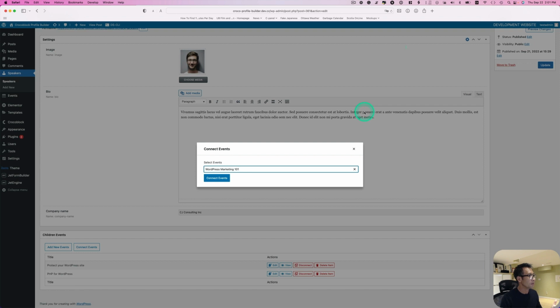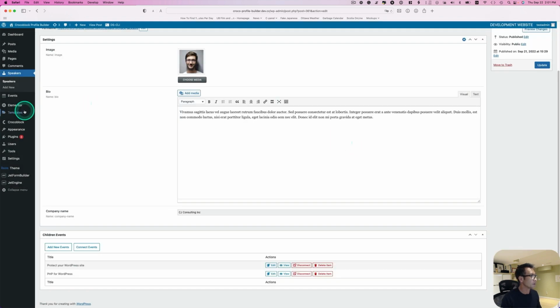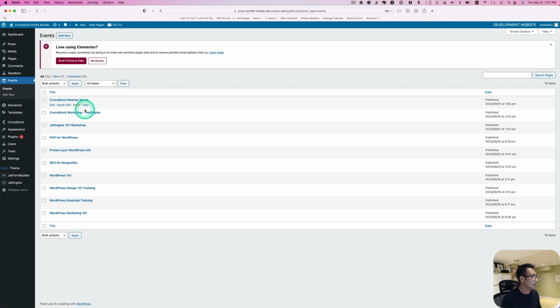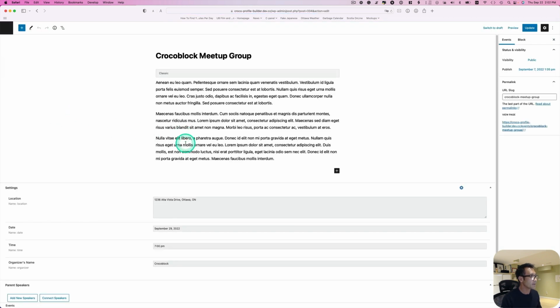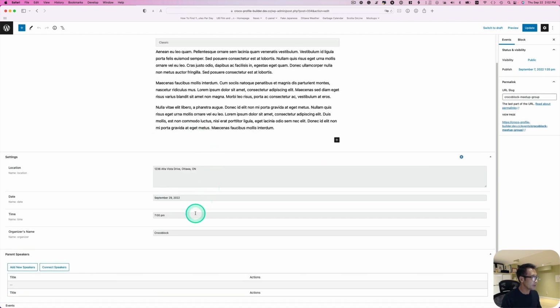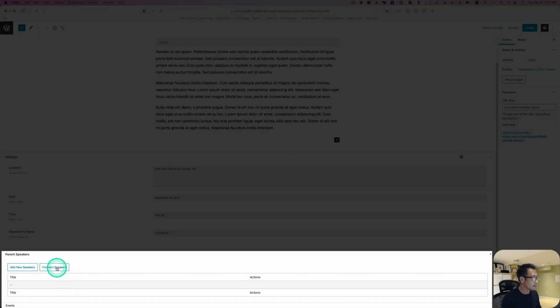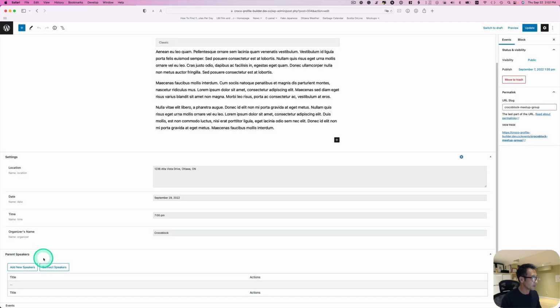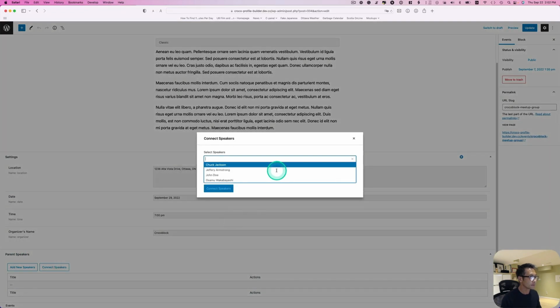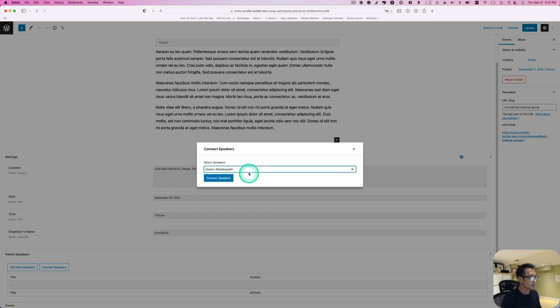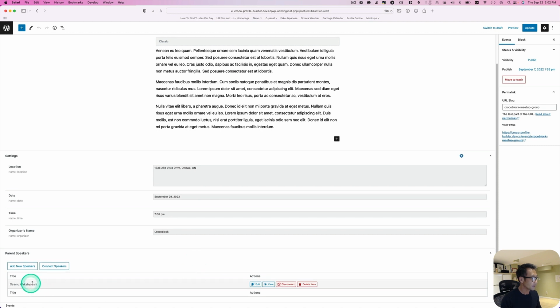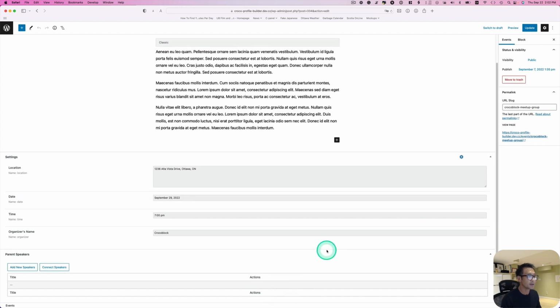And you can do it the other way around too. So go to events, and then Croc Meetup group, for example. And then right here, this is just the event CPT. And down here, you can connect the speaker. So that's a parent speaker. So you can pick a new speaker here. You can hit connect. And then this is the speaker's name. And you can edit, or you can disconnect, or you can delete. Okay, so I'm just going to disconnect here.